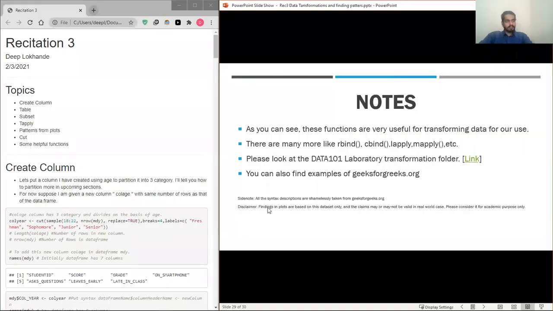And a disclaimer: the findings in these plots are based on this dataset only, and the claims may or may not be valid in the real world. So please consider it for academic purposes only.